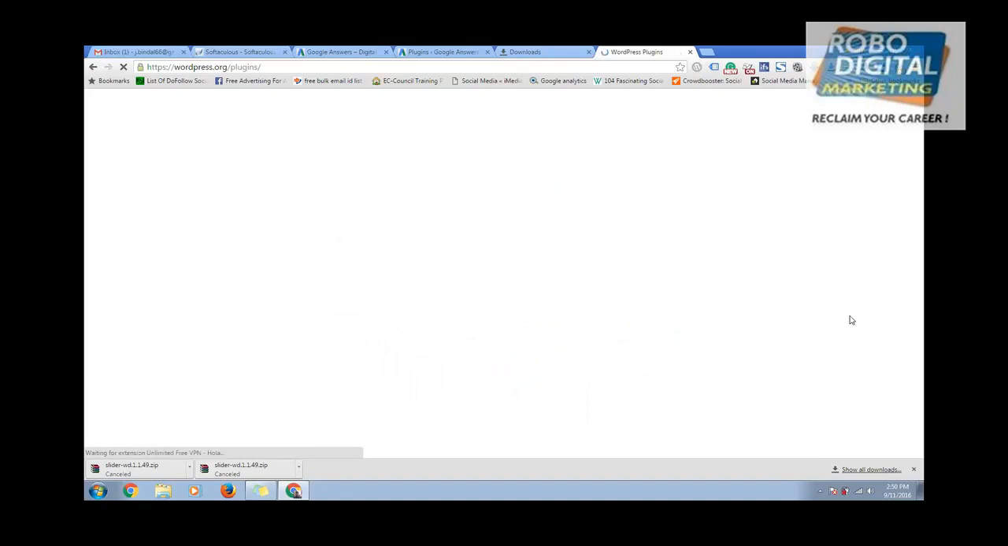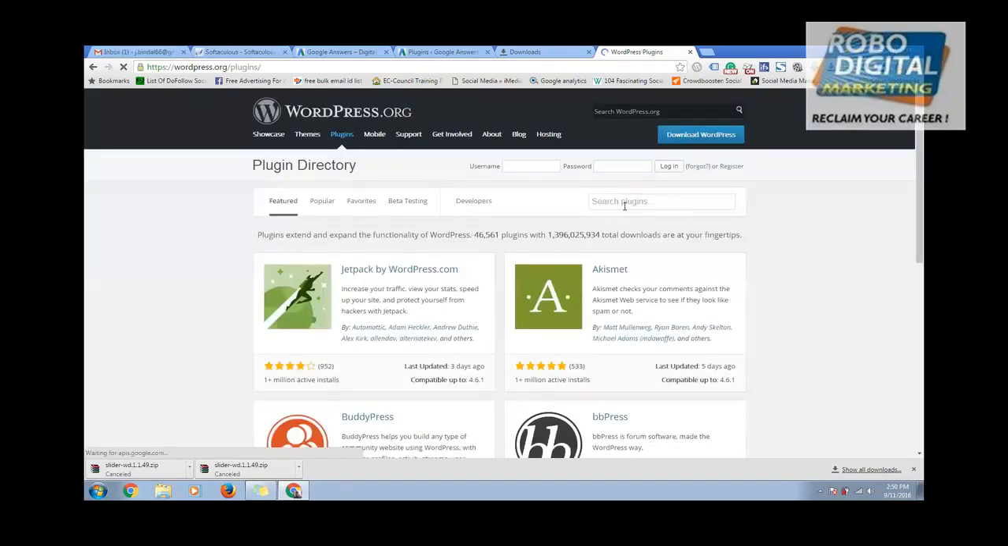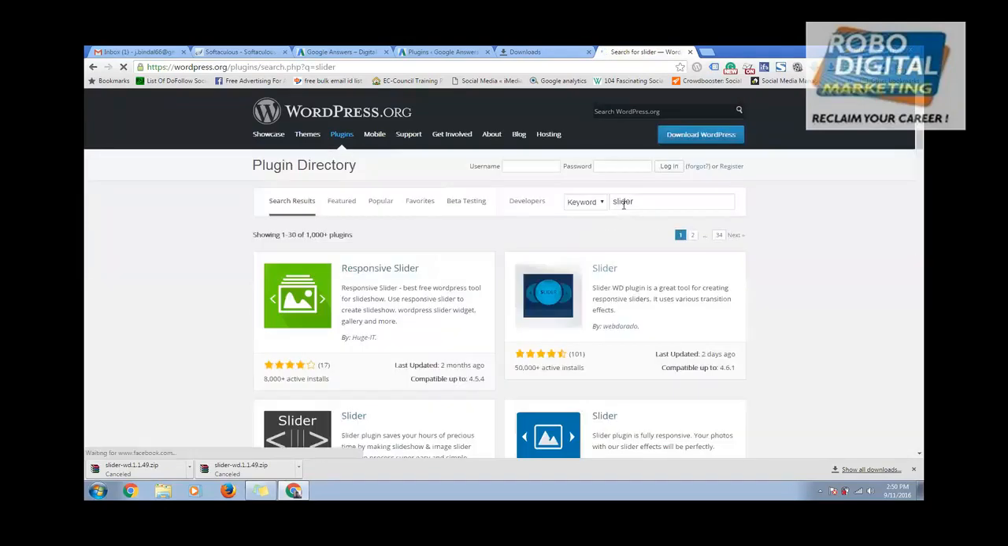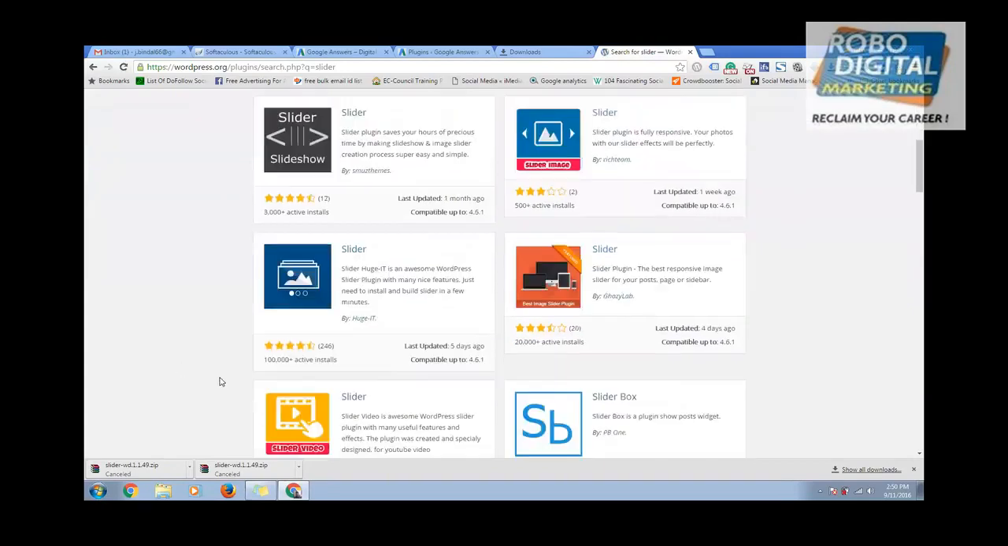Not a problem. Till this point, you're clear with everything? Let me try some other. The page got opened. Let's try to install any other one. This one has more than 1 lakh installs as well. Let's try this one as well.